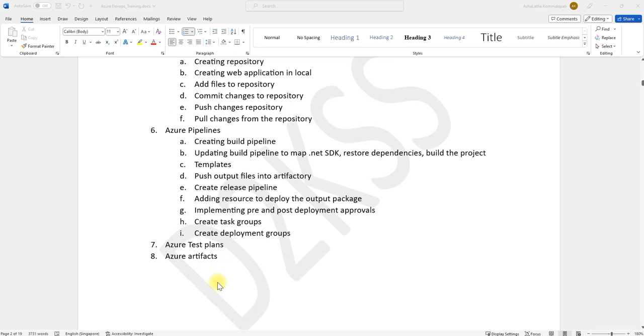And the next important concept is Azure Pipelines. In this, we discuss subtopics like creating a build pipeline. Whatever code we have pushed into the repository, based on that code solution, we can create the build pipelines. When you create a build pipeline, it will create a default YAML configuration. You can extend that YAML configuration to add the mapping of the .NET SDK, either 6 or 7, and restore the dependencies and build the project.